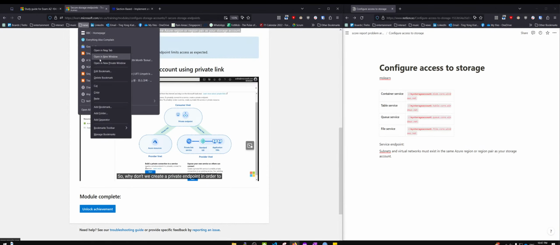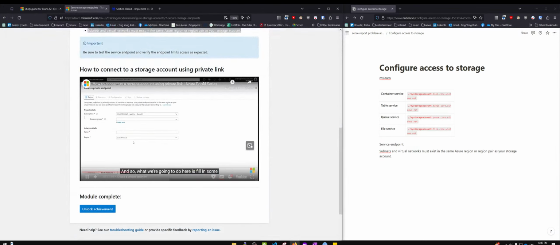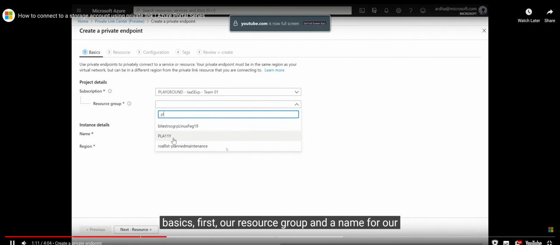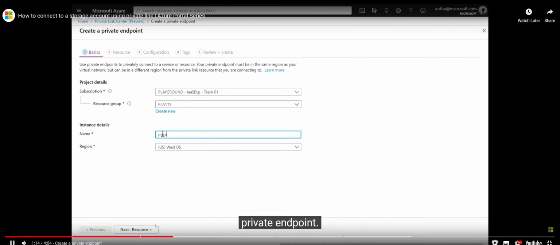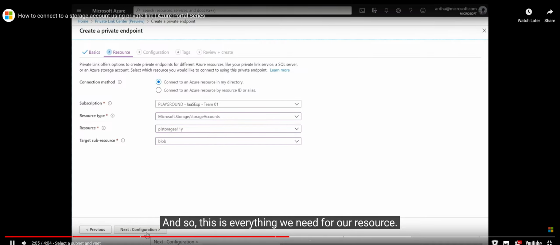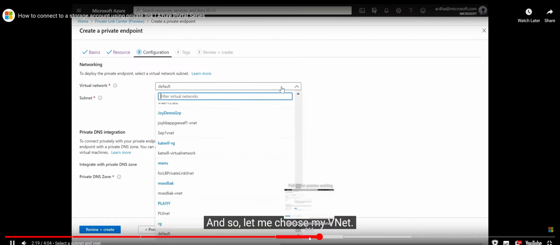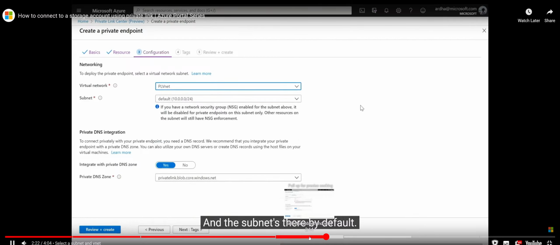So why don't we create a private endpoint in order to build a connection to our service? What we're going to do here is fill in some basics. First, our resource group, and a name for our private endpoint. Today, we're going to connect to a resource in our own directory. That's our subscription set. Then the specific storage account we're going to connect to. Let me choose my VNet, and the subnet's there by default.